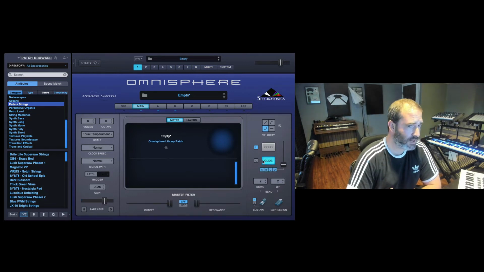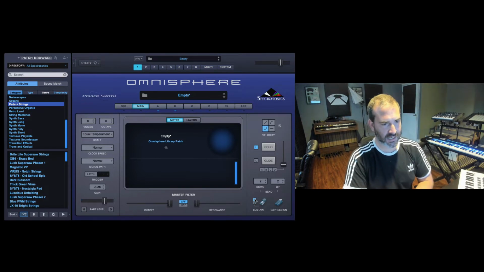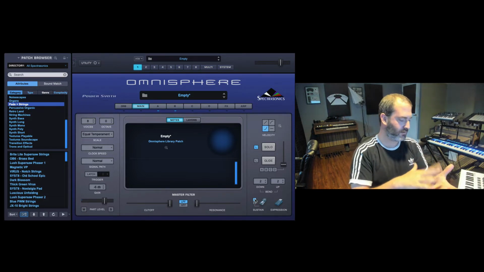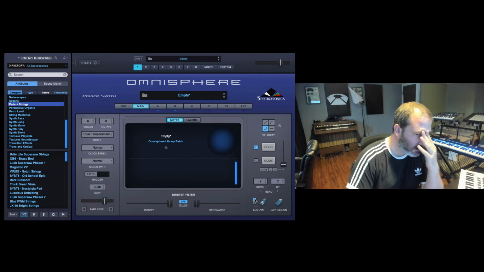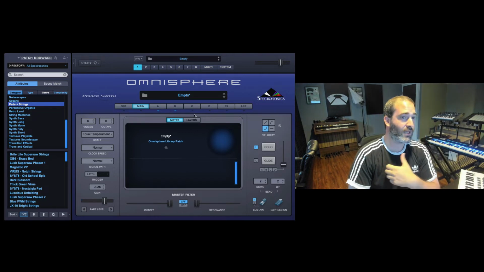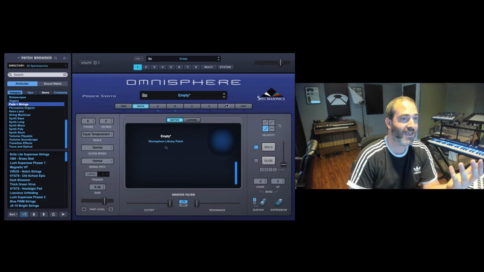Nice glide on everything, solo, okay, and all the sustain. It even solves the sustain problem. Some people have their sustain pedal reversed. It's just genius. Okay, now we're not even done.